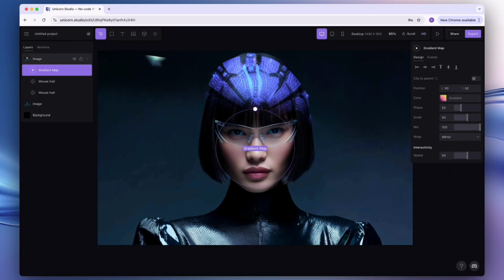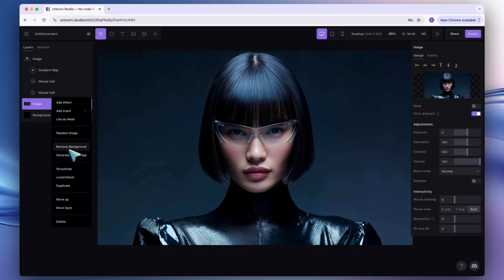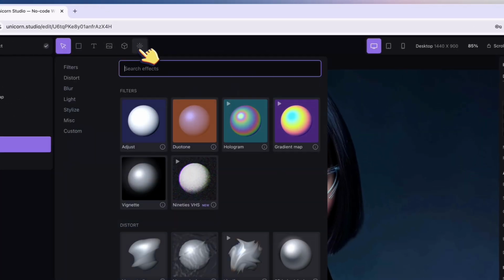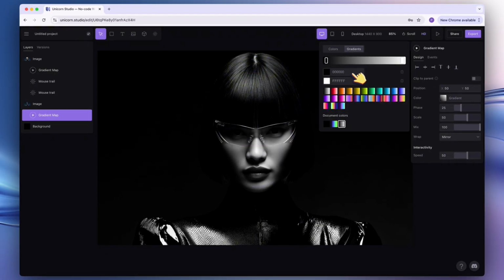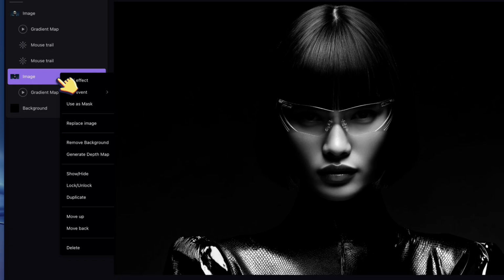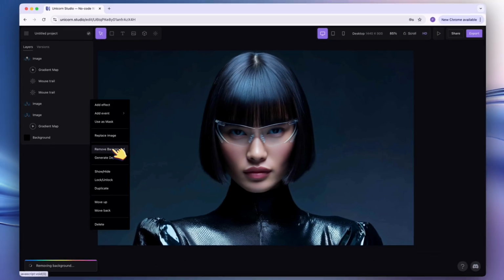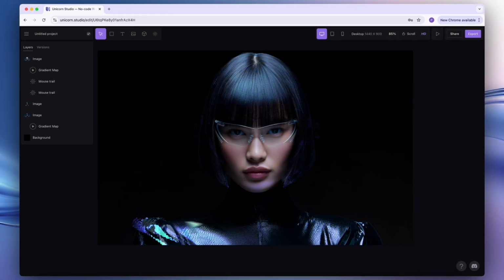If you want a black background, you have two options. You can remove the background and set the background color to black, or you can also use gradient map using black and white color. So I'm going to choose gradient map, but you don't want the face of the girl to be black. So we have to duplicate the image and remove the background. You only want to affect the background. And we need to do this because I want to add some noise, some motion behind it.